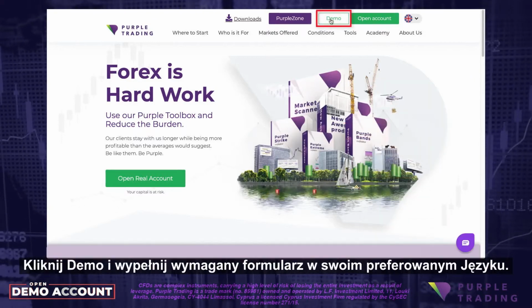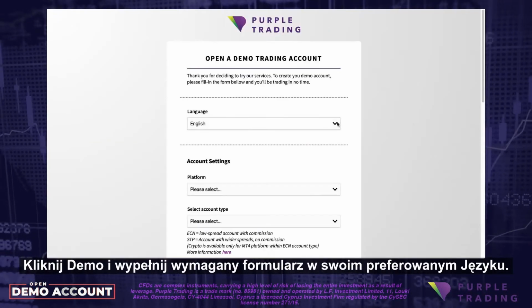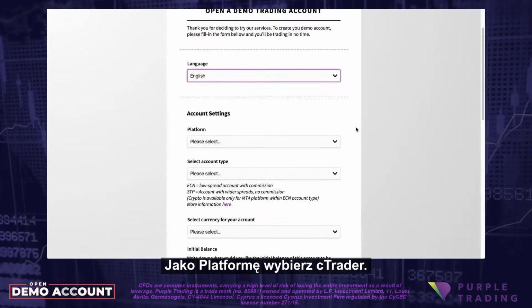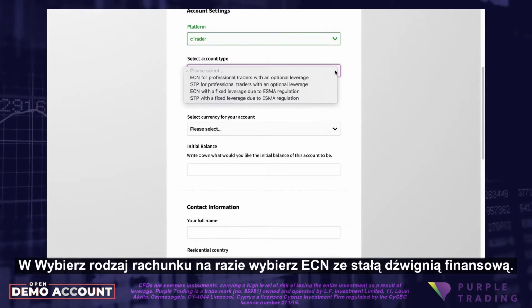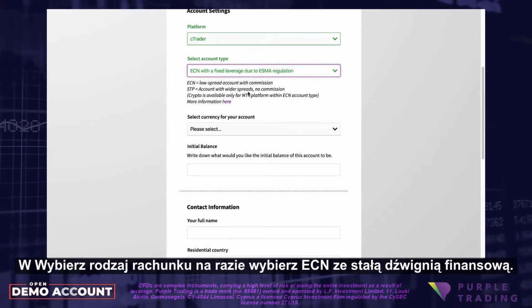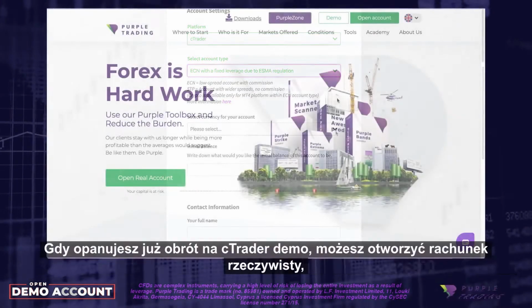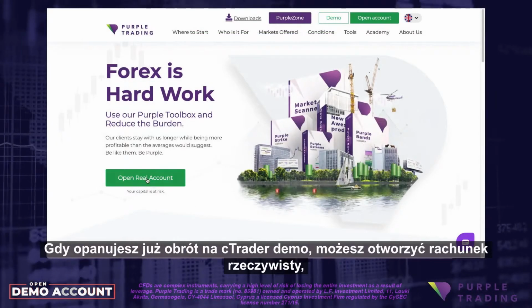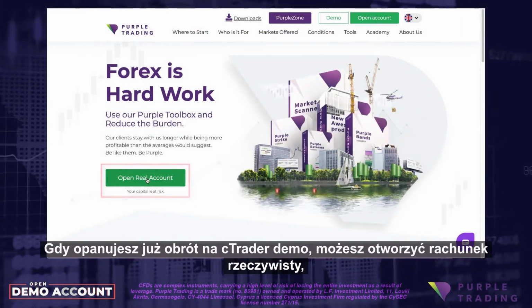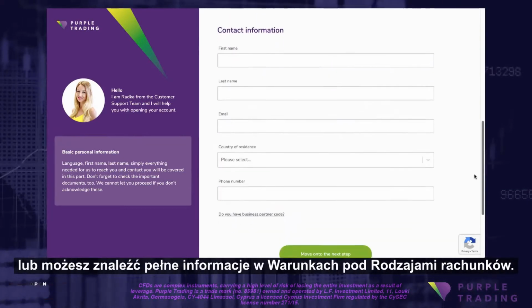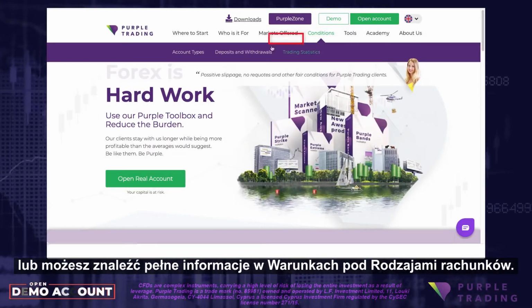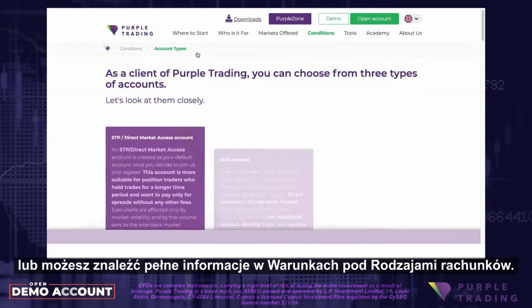Click on Demo and fill in the form as required with your preferred language. Under Platform, select cTrader. Under Select Account Type, choose ECN with a fixed leverage for now. Once you have mastered cTrader demo trading, you may wish to open a live account, at which point your customer service agent will explain the different types of accounts, or you can find full information under Conditions, Account Types.